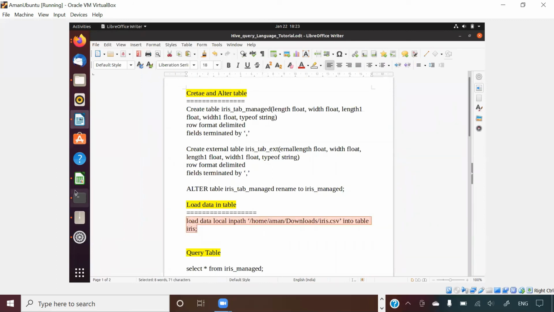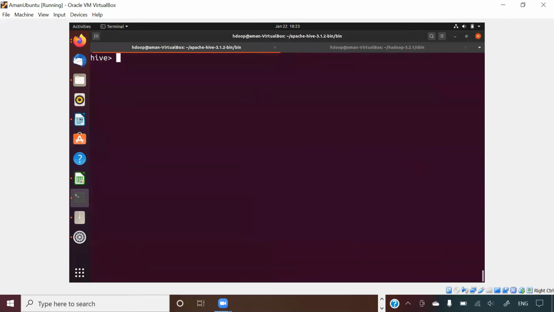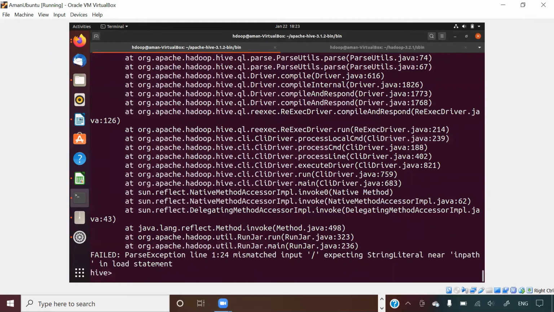One moment. Okay, so let me clear the screen. I'm trying to load the data in the main file. Okay, so what is the name of my table? Iris underscore tab underscore managed. Okay, mismatch, some issue. Issue is regarding this quote, so let me change it. Okay, so I'm loading the data in iris tab managed.